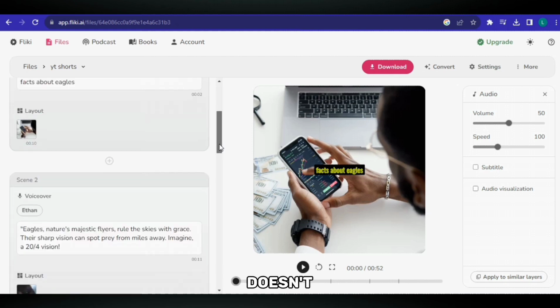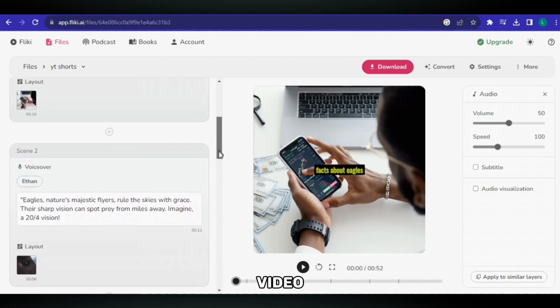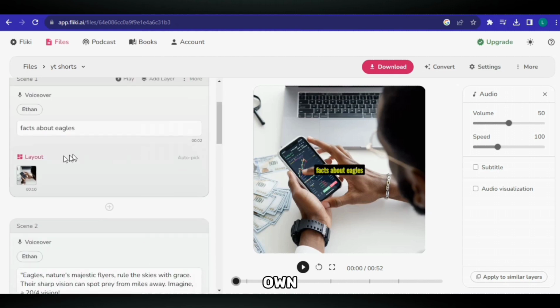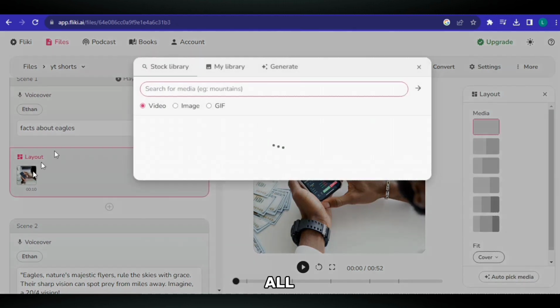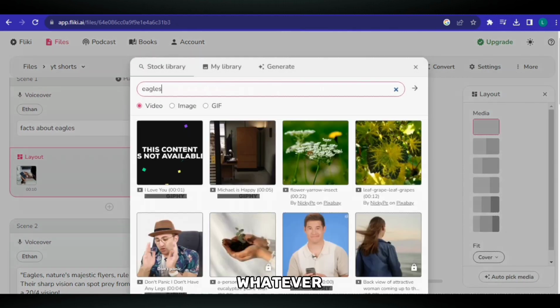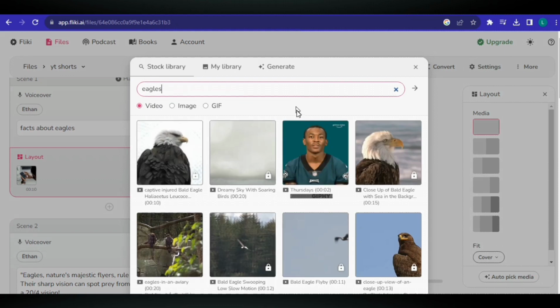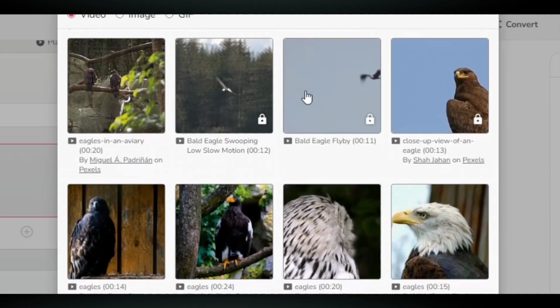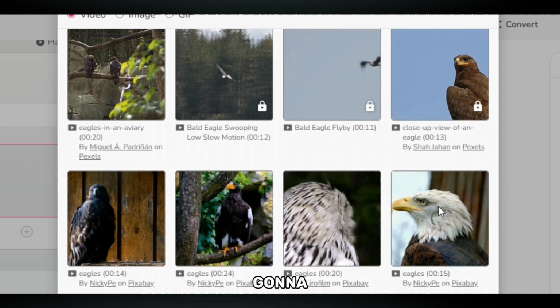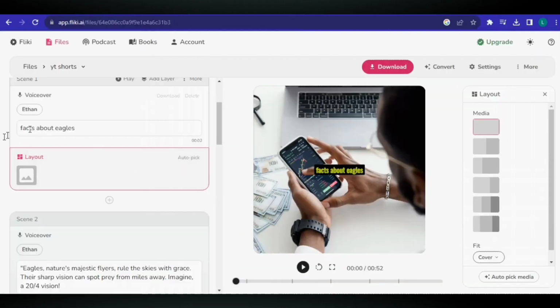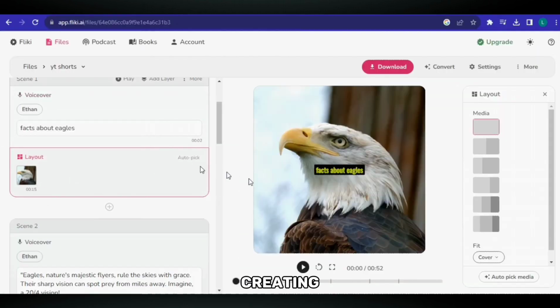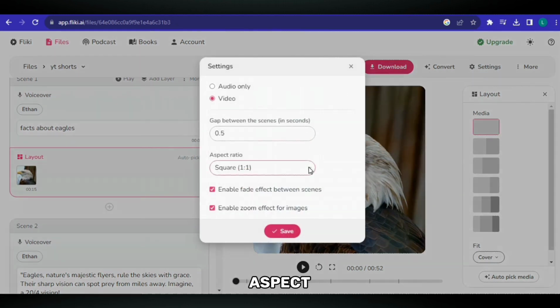Sometimes AI just doesn't choose the best clips for your video, but don't worry, you can choose your own clips from the stock library. All you have to do is type in whatever clip you want. I like this clip, so I'm gonna choose it. Don't forget that since we're creating a YT short video, we need to make sure it's in that ratio as well. To do that, click on Settings, choose the portrait aspect ratio, and then click on Save.